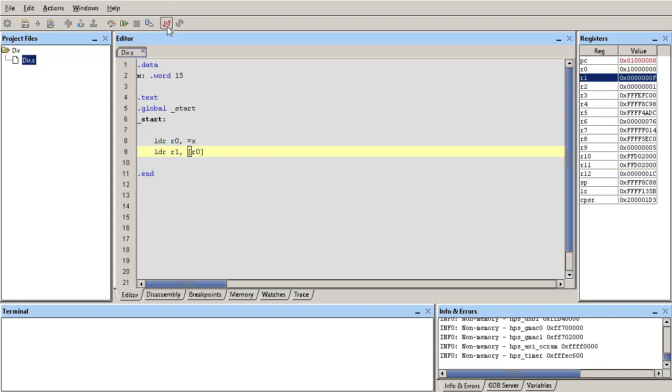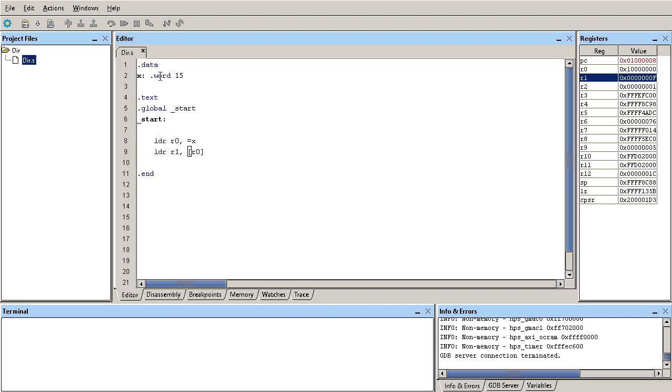So far, pretty straightforward. We have a variable that takes 4 bytes. It contains the value 15. I made a pointer that points to the address of that variable, and then I moved a word from that variable into R1. Now, let's make this a little bit more interesting. So let's add more values here.